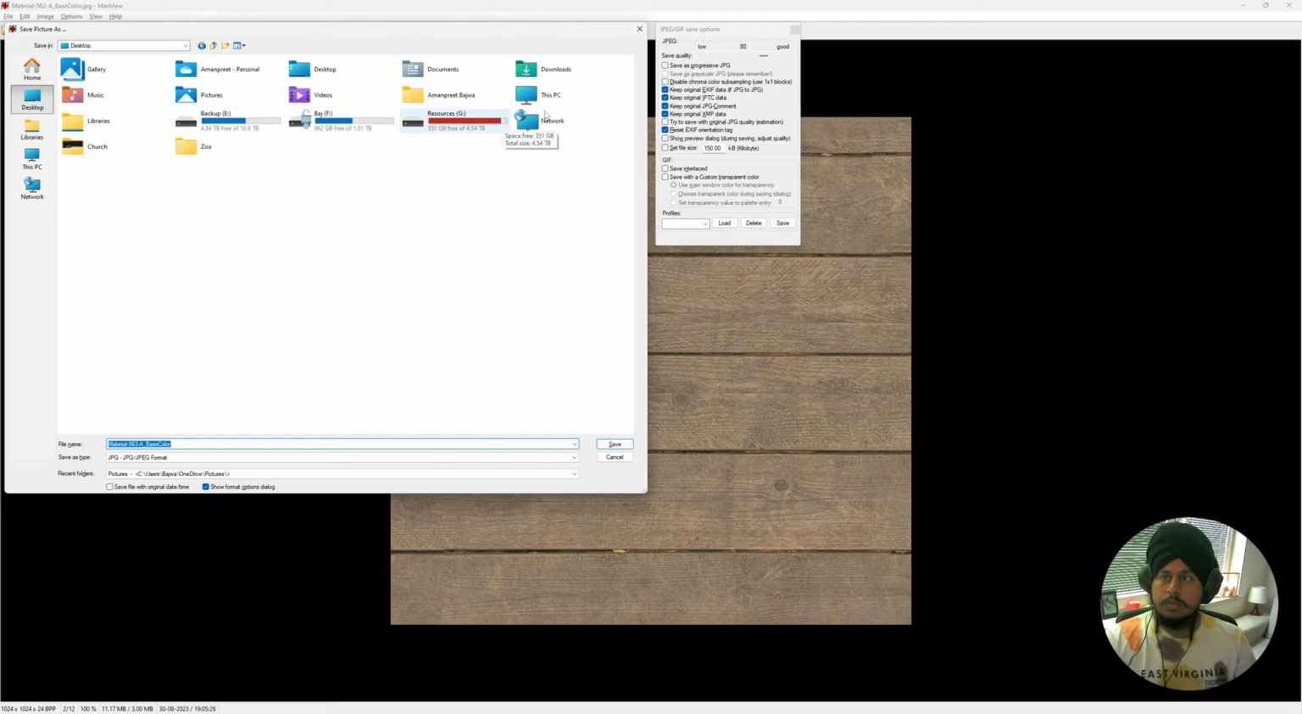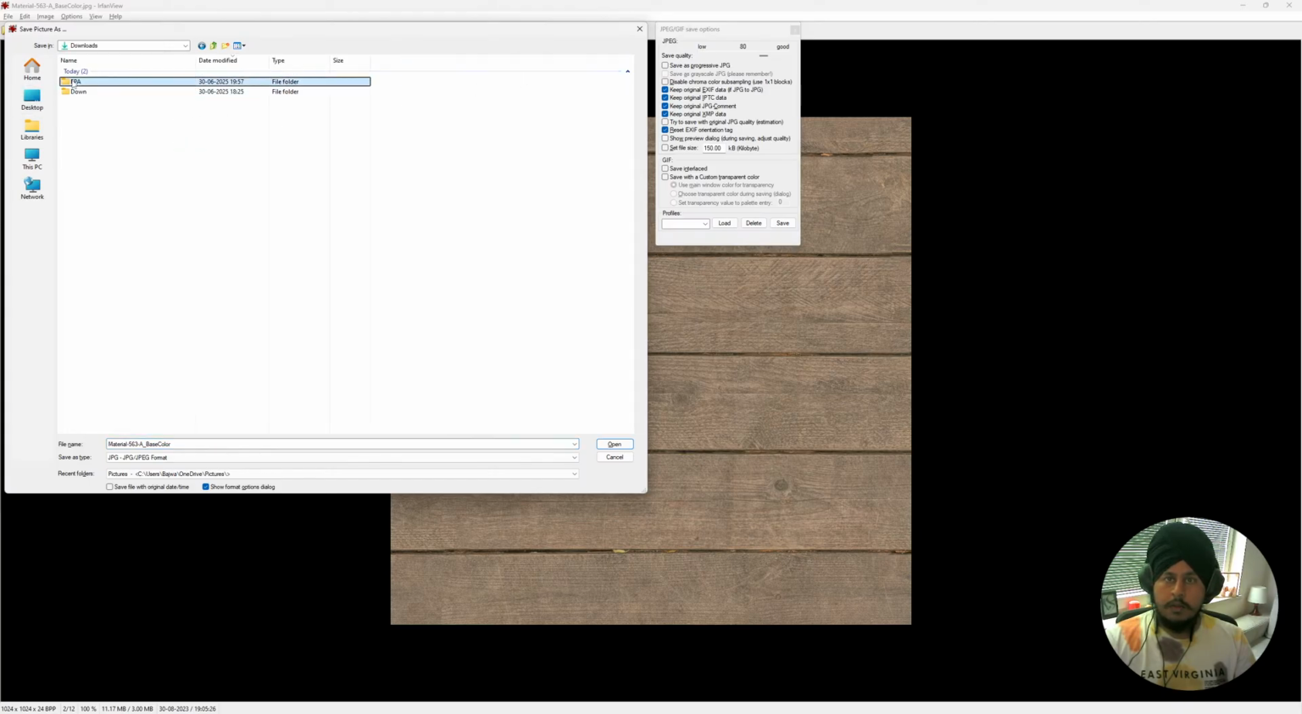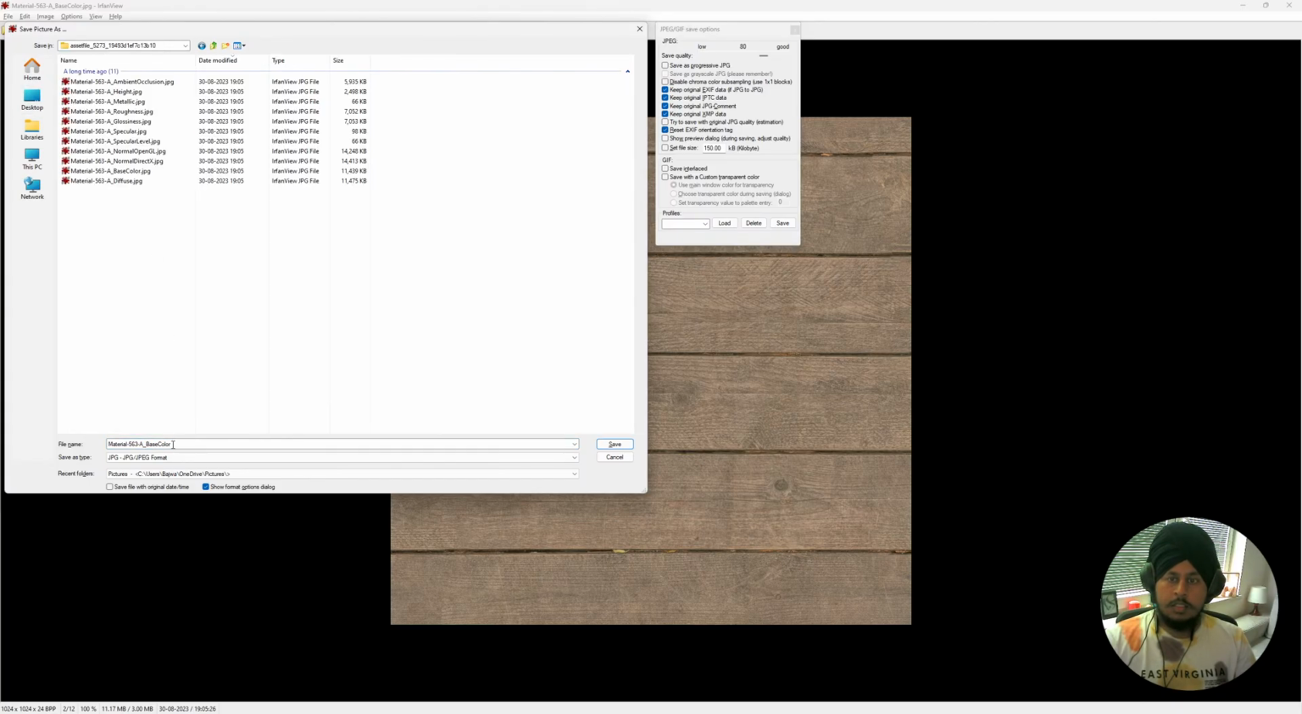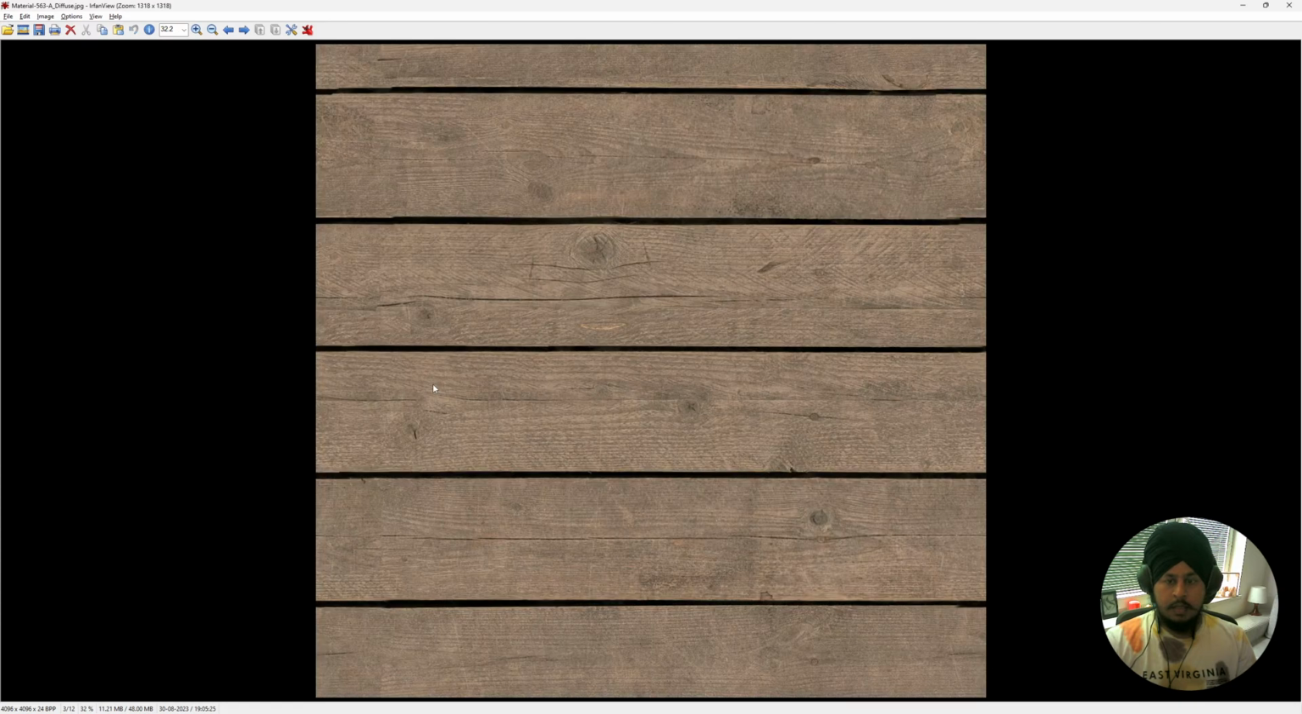Where is download? Download here, and it's here. So I will call it wood 1K. Okay, and you save it, and then you do the same thing with this one. This is DirectX. This is not open here.